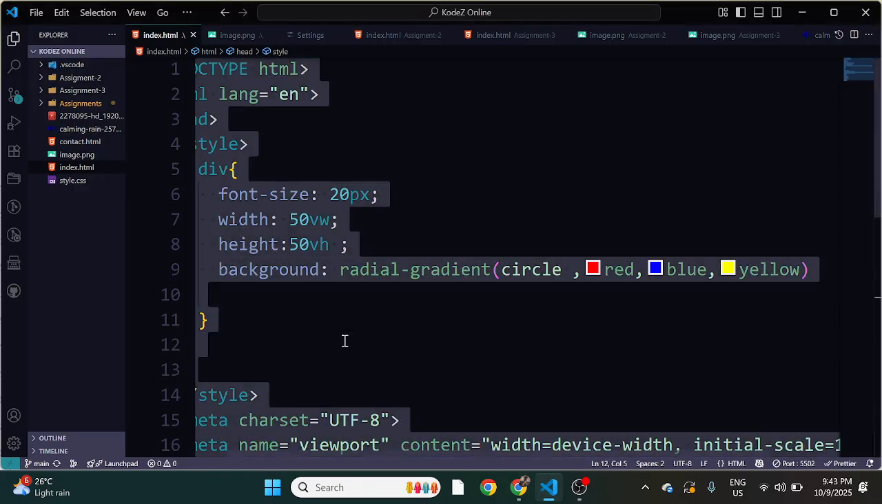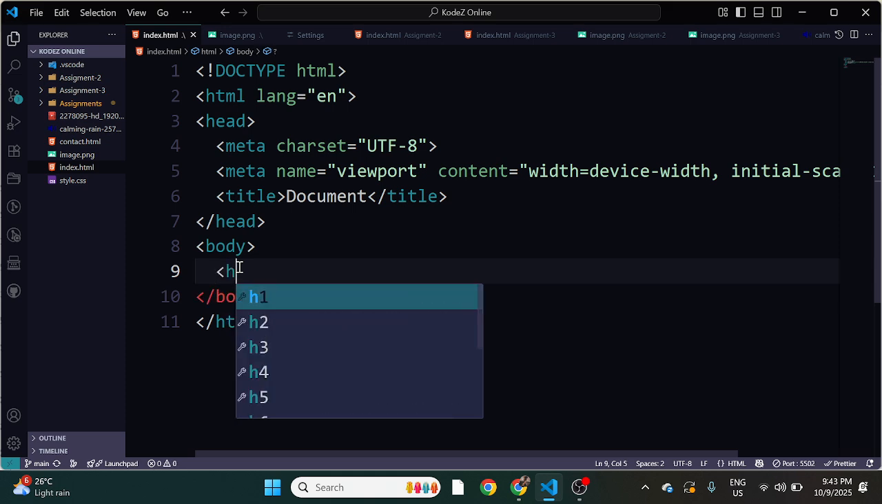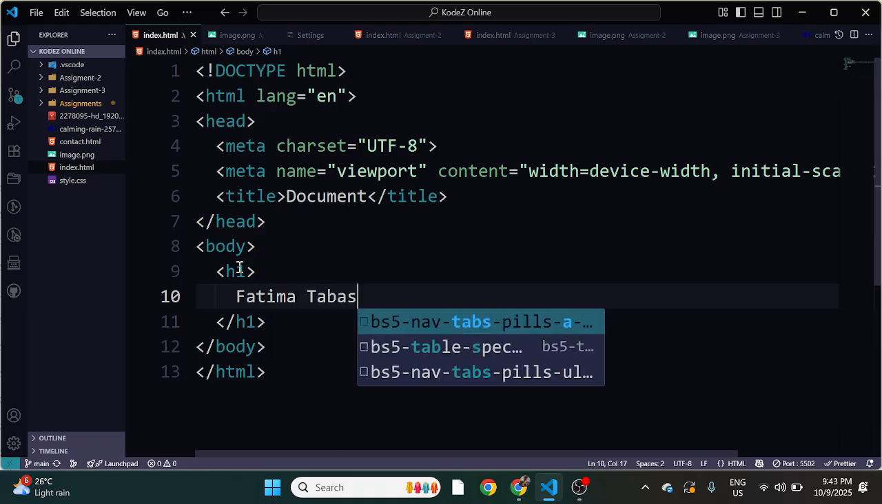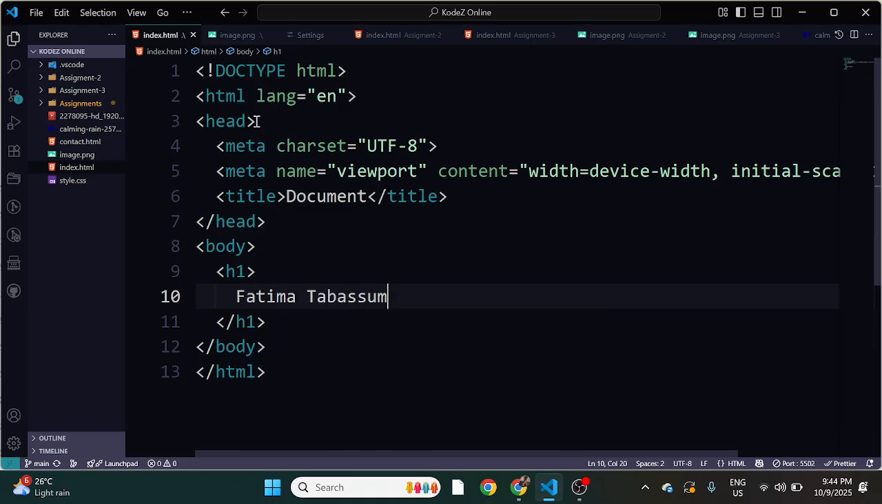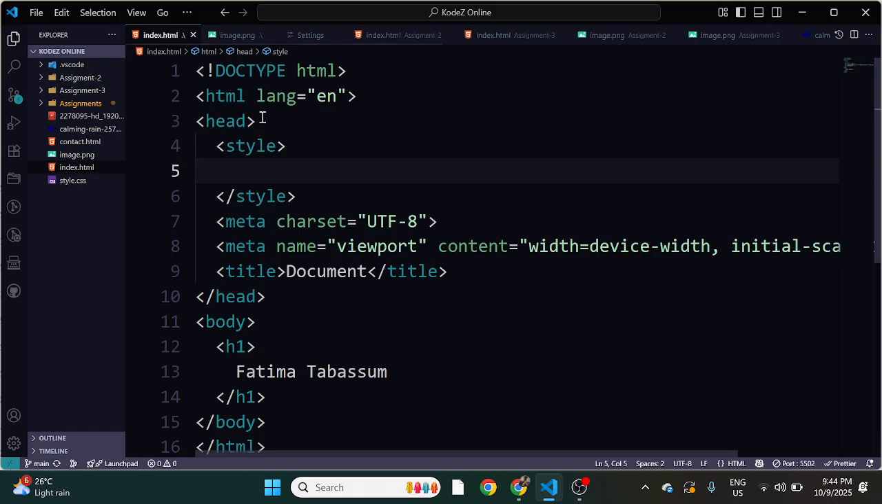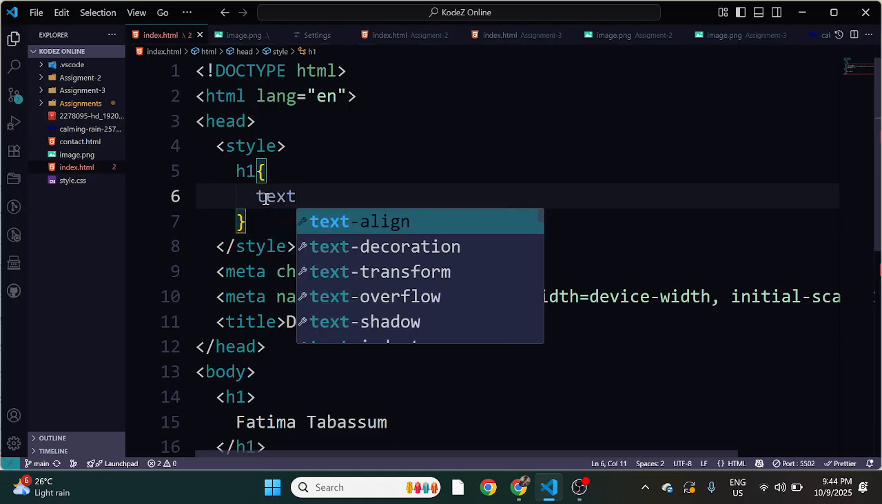So first of all, I am removing all this. I am giving an h1. Here I am giving my name. Inside my head I am using this style. In this style I am targeting this h1. In this h1 what I am doing is I am taking text shadow.